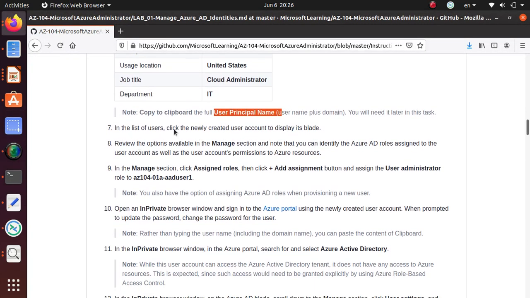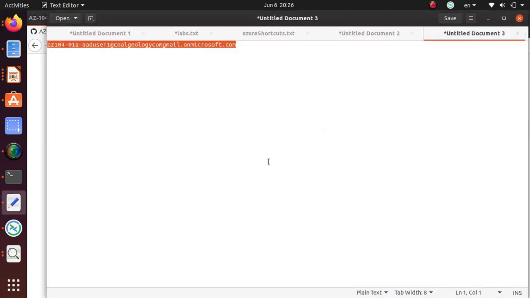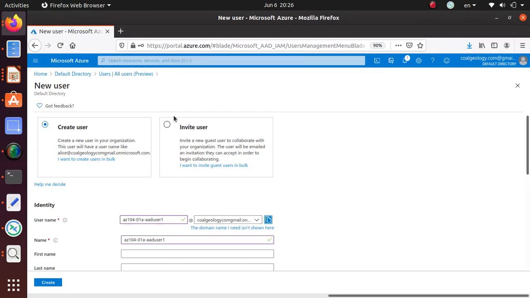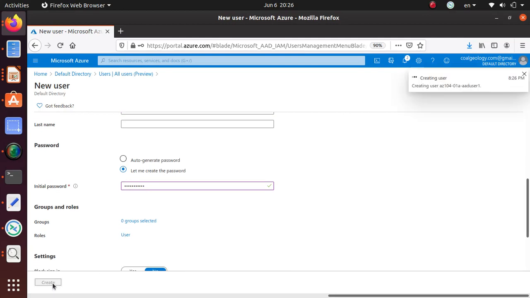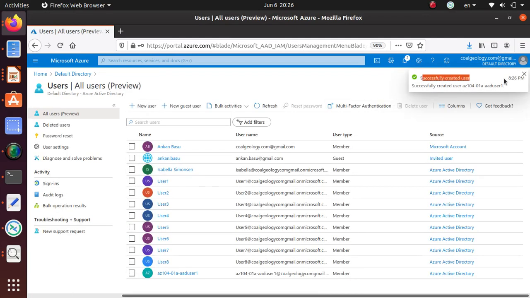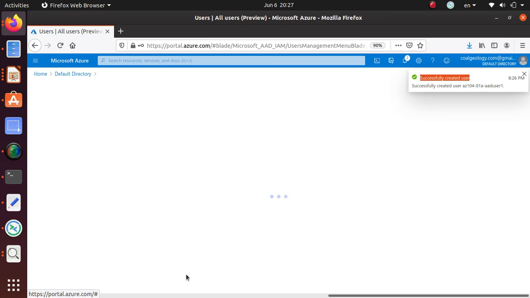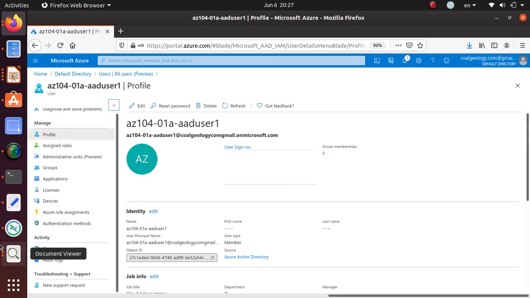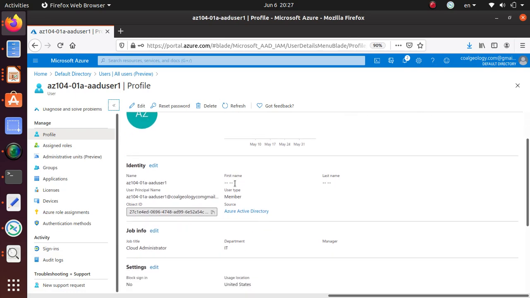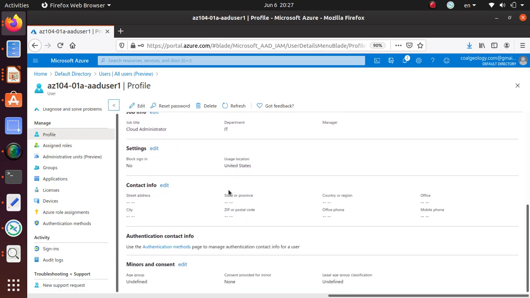In the list of users, click the newly created user account to display its blade. So now I can create the user. So I can hit create, and you can see this notification right over here. It's almost immediately, it said successfully created. Okay, where is the user? I think this is the user we just created, and that's as per the instruction. I clicked on the username. Now you can see the properties of this particular user that we have just created.